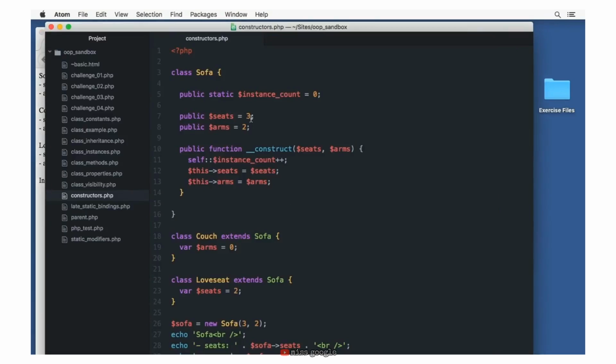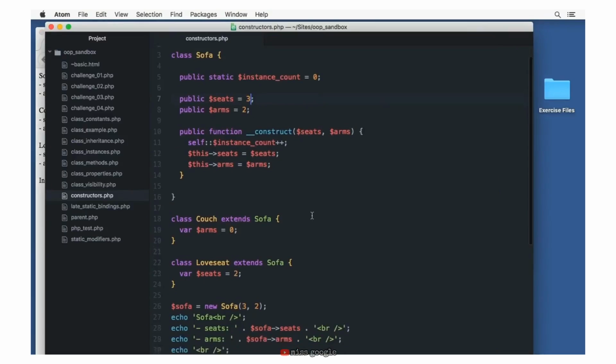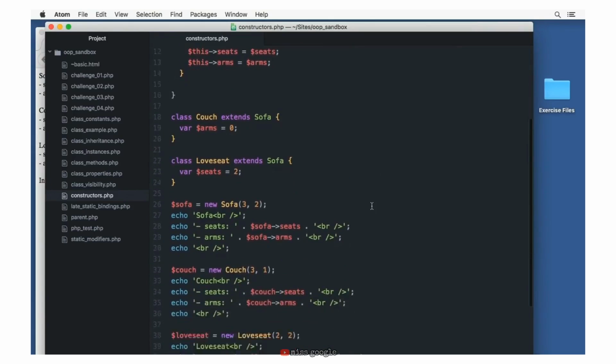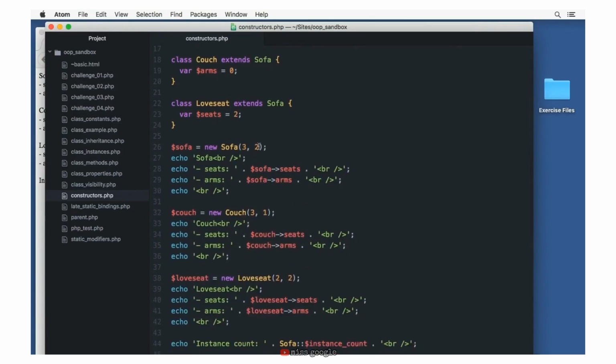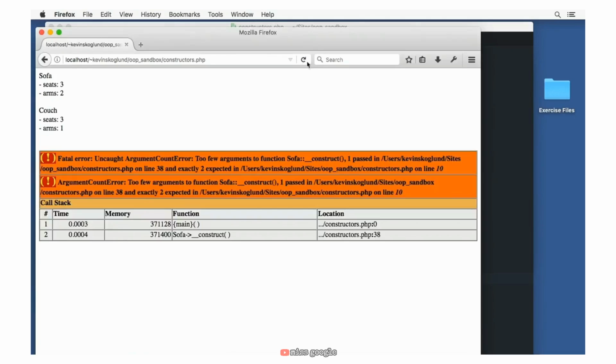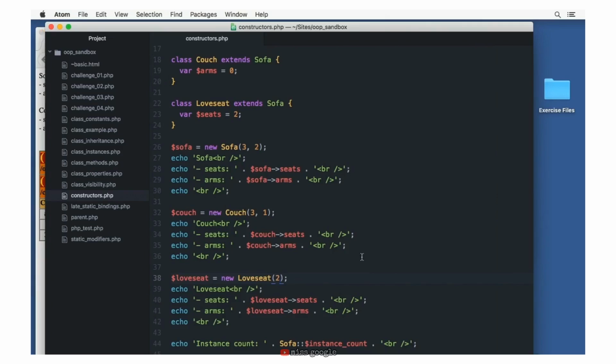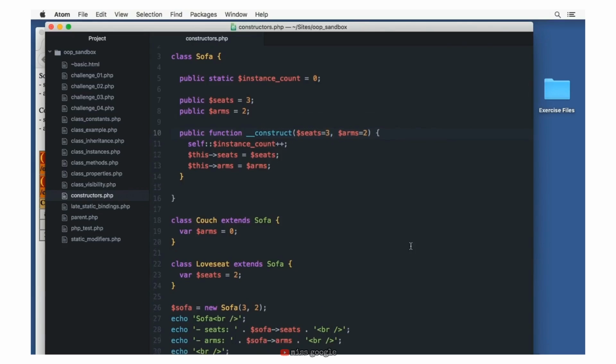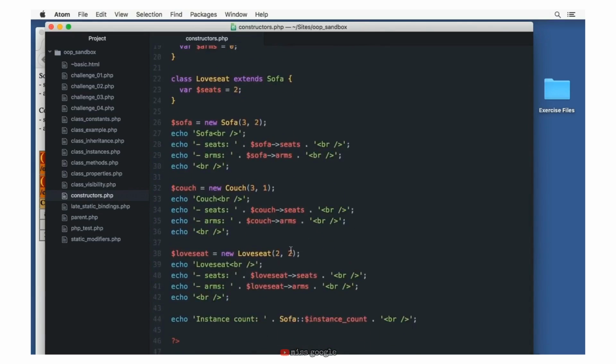Now you can keep these default values in there if you want, or you can remove them. It's up to you. But notice that I cannot remove this value here. I cannot say, well, a love seat, let's just take this value away. Come over here, we reload the page. I get an error because the argument count is wrong, right? I have to have arms. And even if I put in, well, by default, let's make the arms 2, and let's make the seats equal to 3, right? Now it won't complain anymore.